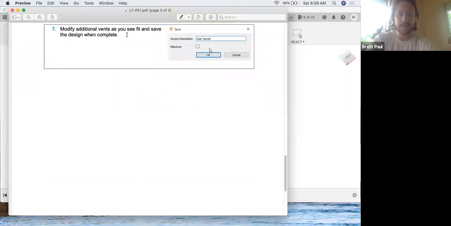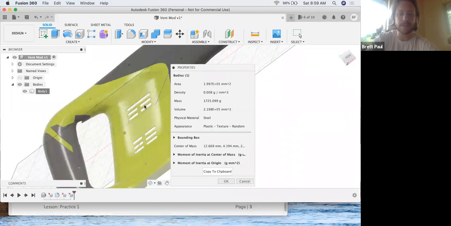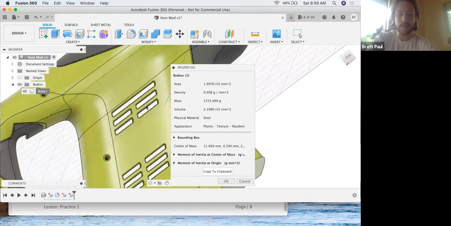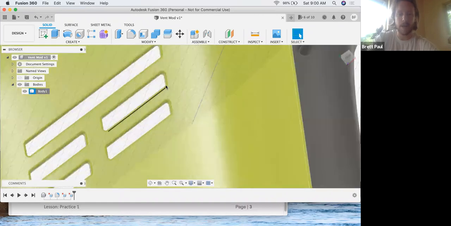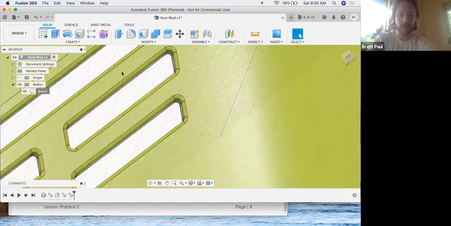All right, modify additional vents as you see fit and save the design when complete. So you can continue to practice if you want. If you wanted to, say, connect these two vents in the vertical, let's go ahead and do that. We can see that it has a physical material property of steel. We could change that to a plastic if we wanted to, and that would effectively change its mass. But we'll go ahead and stop there, and let's do what we did with this horizontal vent and connect these two vents vertically.